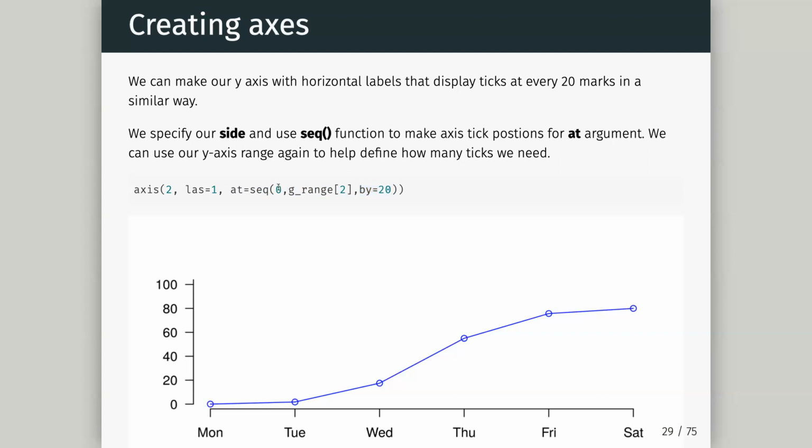Okay, I could actually, I don't know why, but I could have put G range 2 here, but I could have put G range 1 here, right? It's G range square brackets 1, because that would have been the minimum. So I don't know why we put it. Okay, so we're starting to build up our plot.